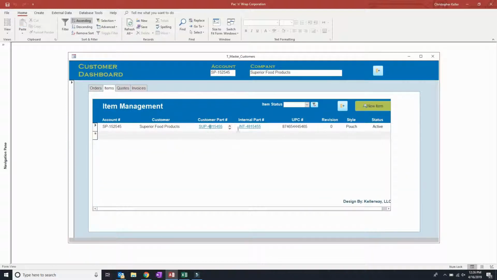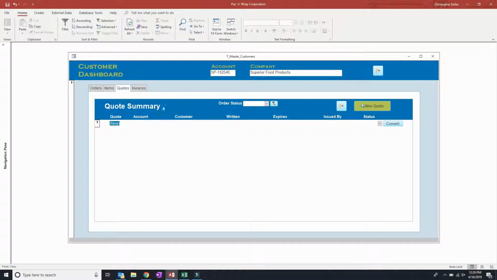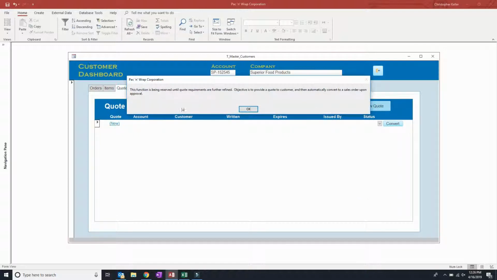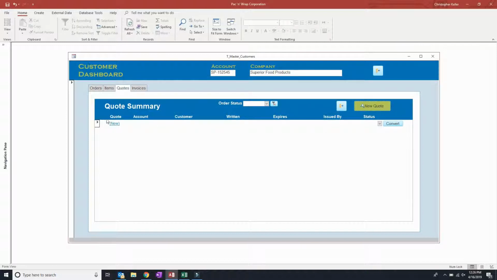So you'll notice I put a lot of the fields in blue underline to indicate where to click. You mentioned you had some trouble last time. This allows you to sort with active and inactives, where you just remove any filter. Quotes, I don't have anything in here right now. You're just going to get a message here that the space is reserved for quotes until the requirements are further refined. What I'd like to see though is that we have quotes listed here, and that when a customer returns the quote to you, you can just hit convert and turn that into a sales order.